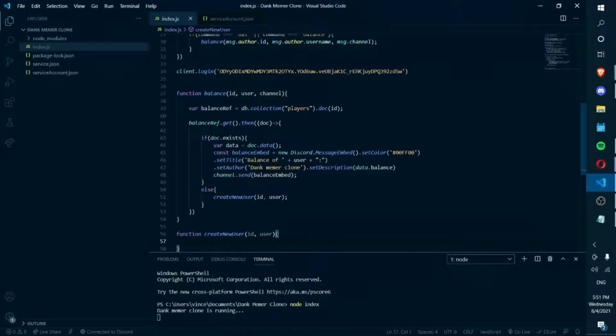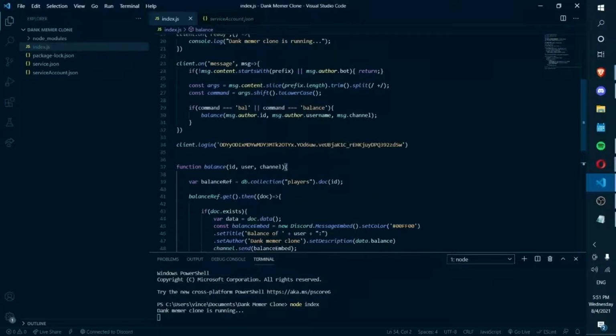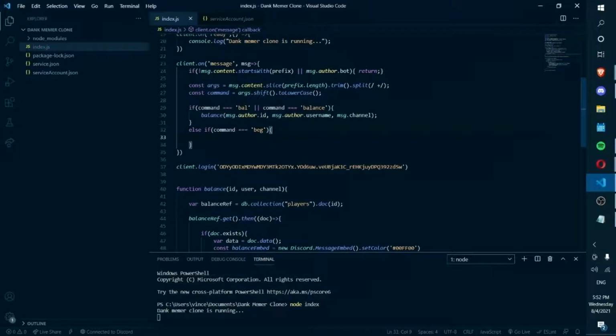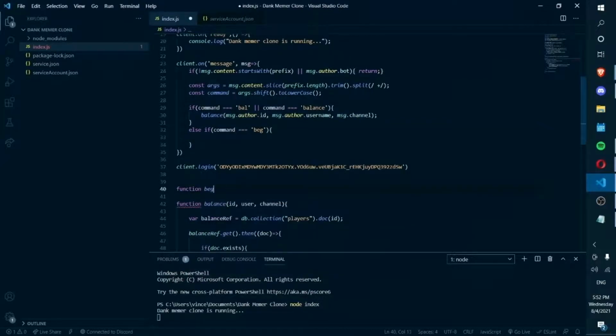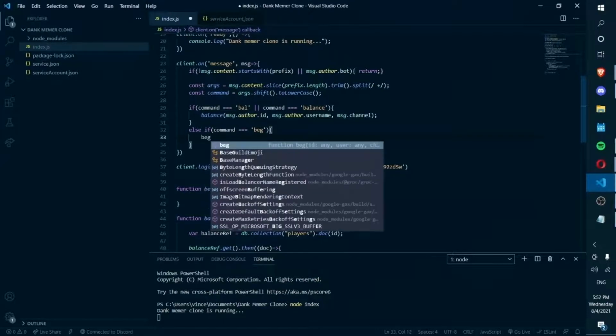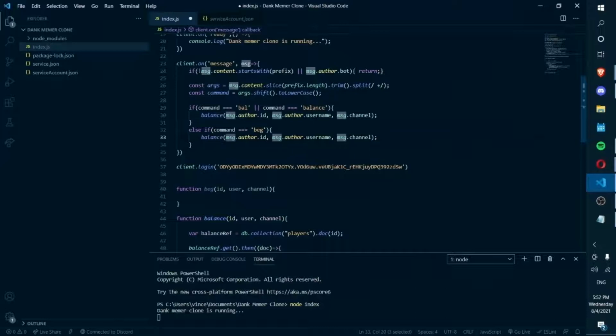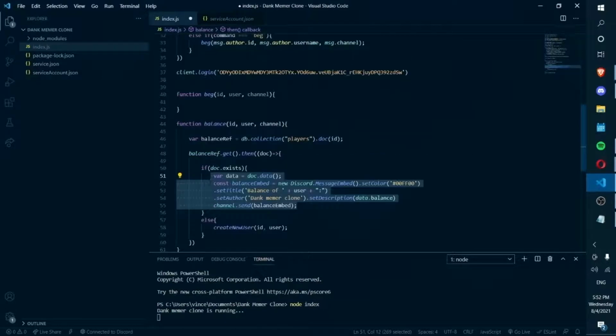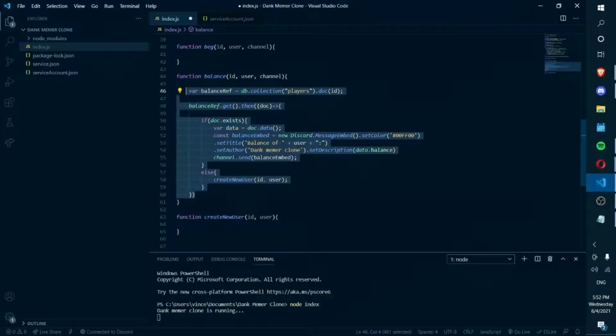Today we're just going to be creating a basic bag function, as well as a balance function. So now we're going to create an else if command is equal to bag, or I guess there really isn't anything else for bag. I know balance can be bow, but I don't know if bag can be anything else. So we're just going to do function bag, again with ID, user, channel. Now we can come over here and copy this and replace the function here. We are not going to do the same thing, except we're going to be copying this. Actually, you know what? We will be doing the same thing, and I'll show you why in a second.